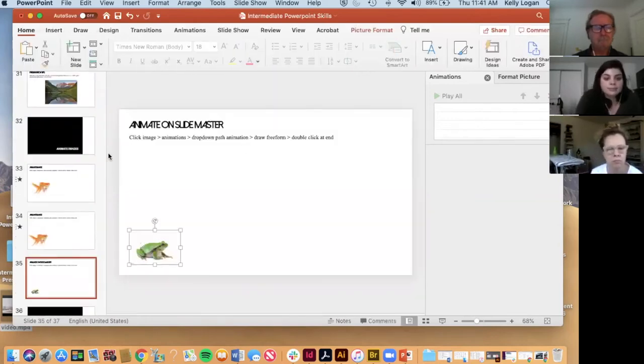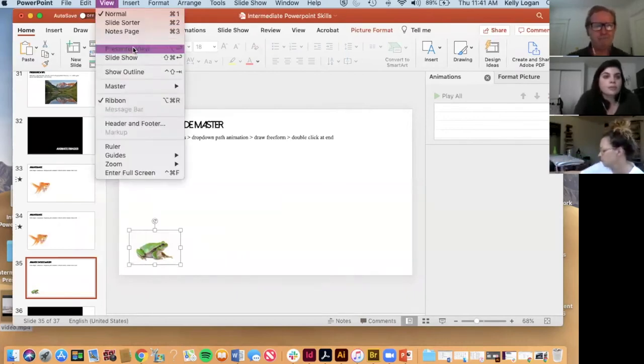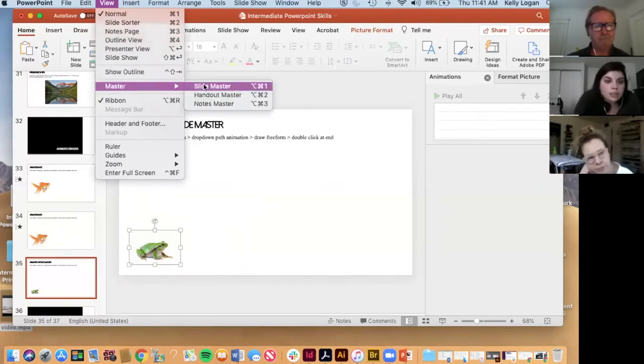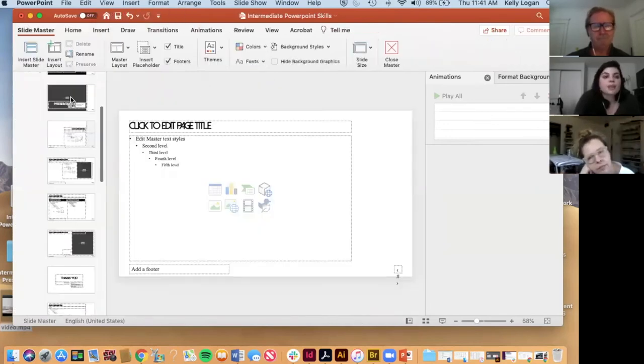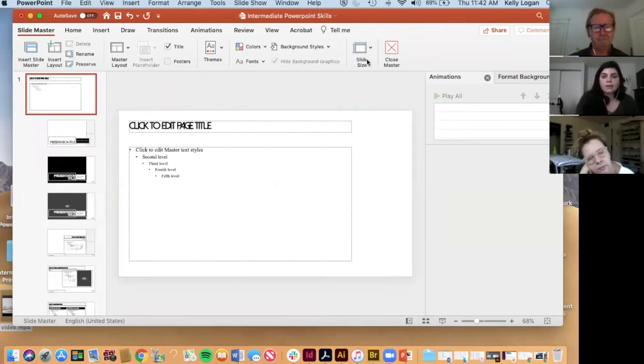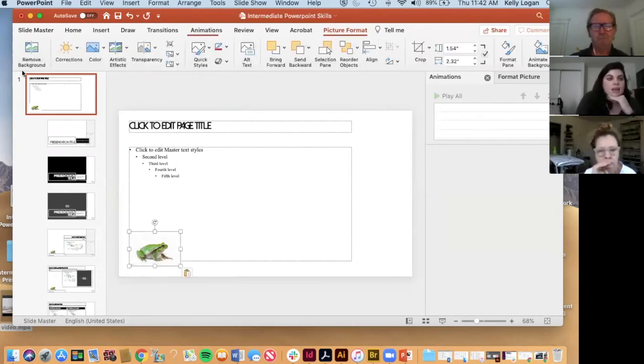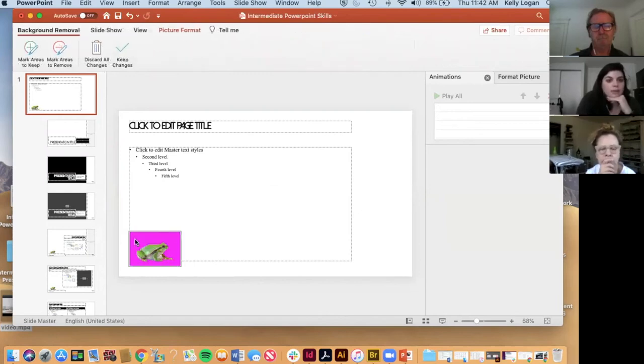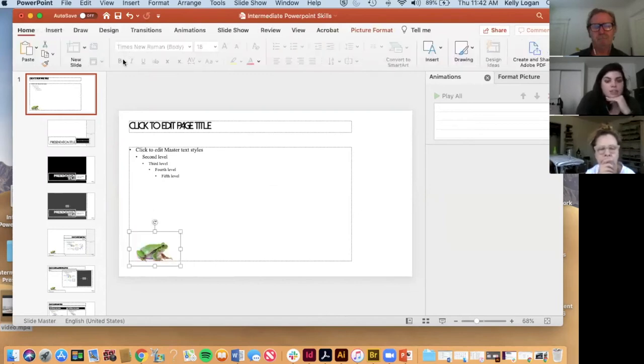I'm going to copy him, go to View, and Master, Slide Master, and I'm going to go up to the top here. And I want the frog to hop along the bottom of every slide. So for this one, I am going to remove the background just because I want to make sure that he doesn't interfere with anything in my presentation. So go to Remove Background, highlights it, Keep Changes. Now he's an independent little frog and his borders are not interfering with my text.